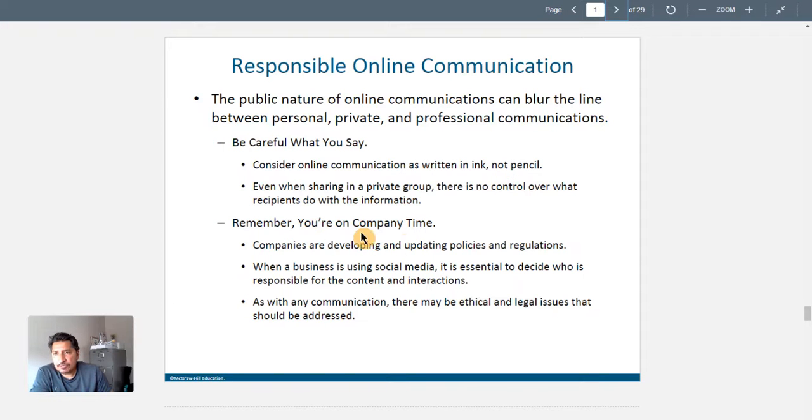So remember, when you are on company time, companies are developing and updating policies and regulations. When a business is using social media, it is essential to decide who is responsible for the content and interaction. I think nowadays a special person is appointed if an individual or business has to communicate using social media.